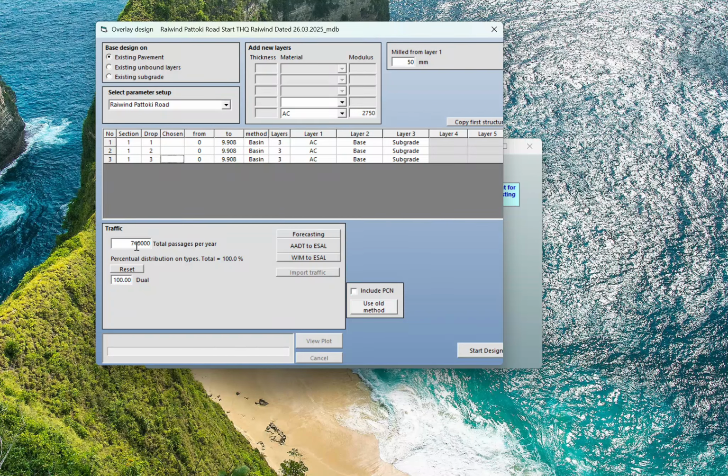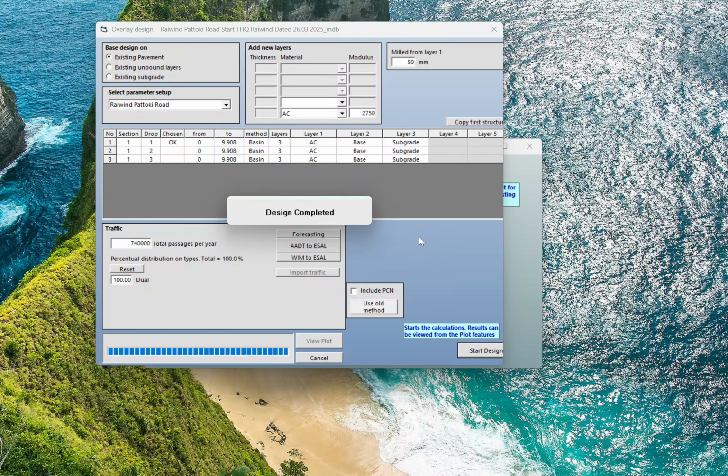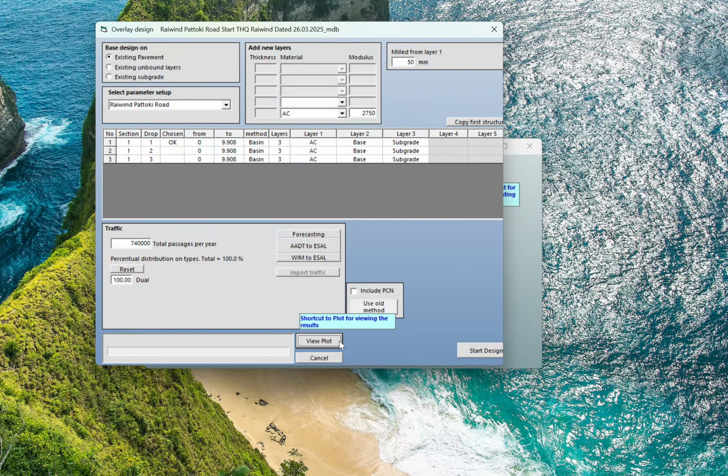which is the maximum, and this is the total passages per year of the vehicle. You convert it from ESALs, and you click on start design. So you have to choose the section first. Okay, you click on start design. The design is completed. You can click on view plot.